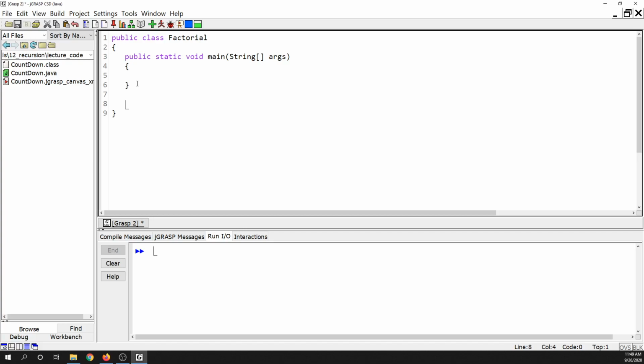All right, so here is our method, and we're going to add another method in here, public static. The return type, these factorials are ints, so it's going to return an int, and I'm just going to call the method factorial. It should have an int parameter in here. I need to know what number factorial I'm trying to compute.